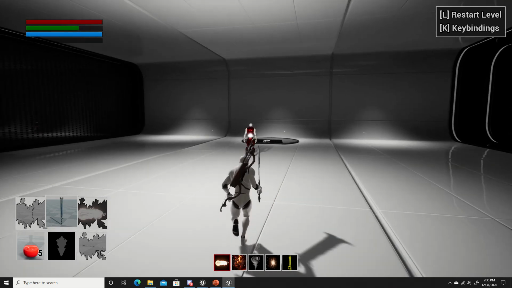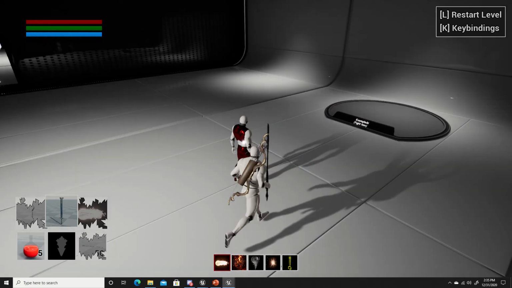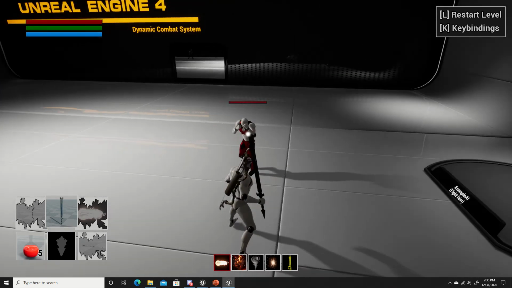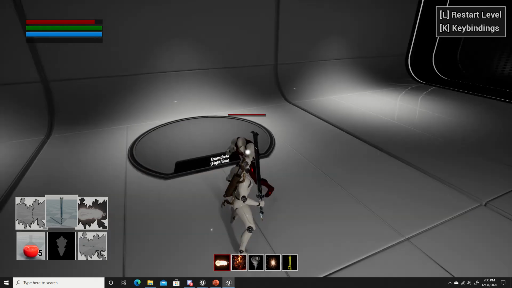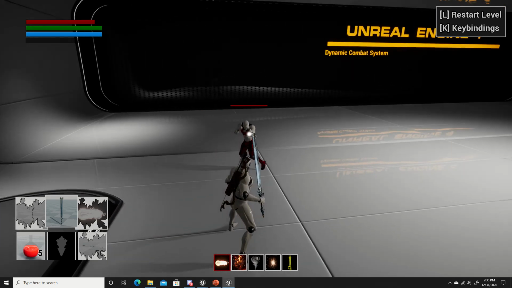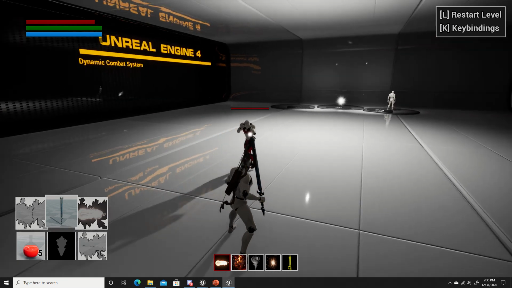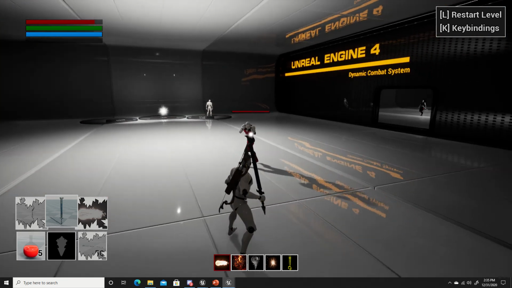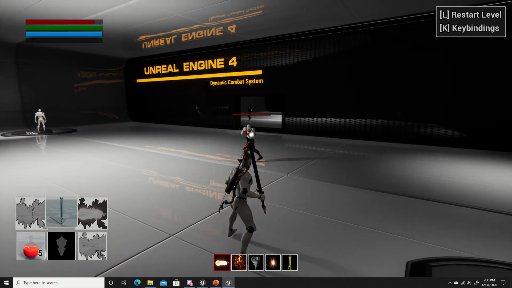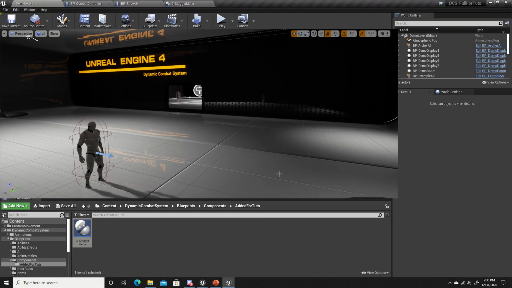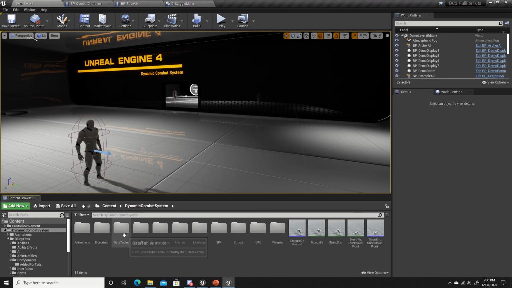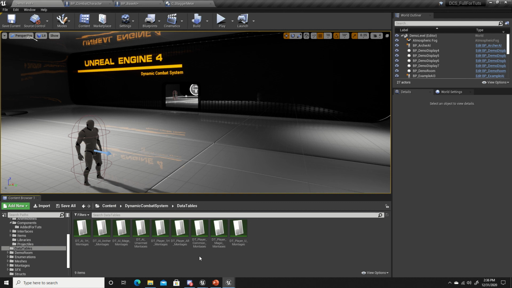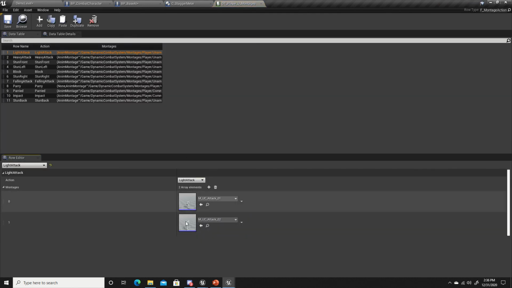Now let's check that it's working for our player. Oh, so he's not using the one-handed data table, so he's not able to stagger me since we haven't added any values to the punching. But we can do that real quick. Just go to our data table and it's DT player U montages. That's the one he's using.